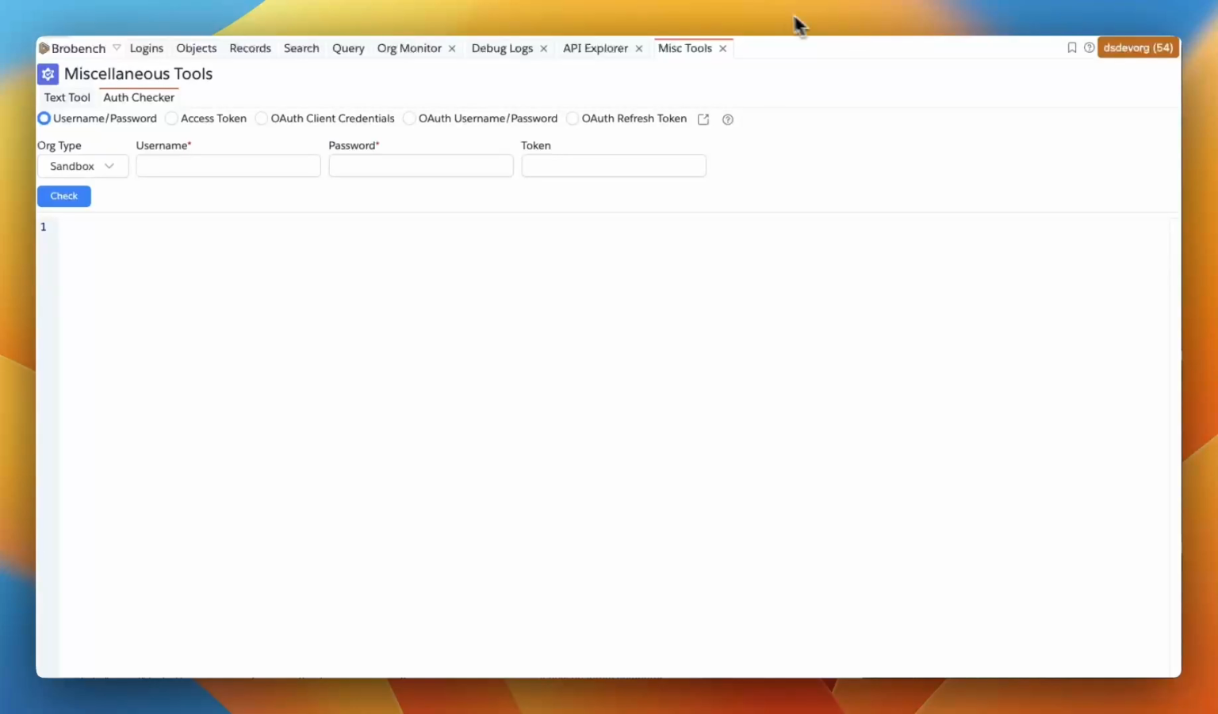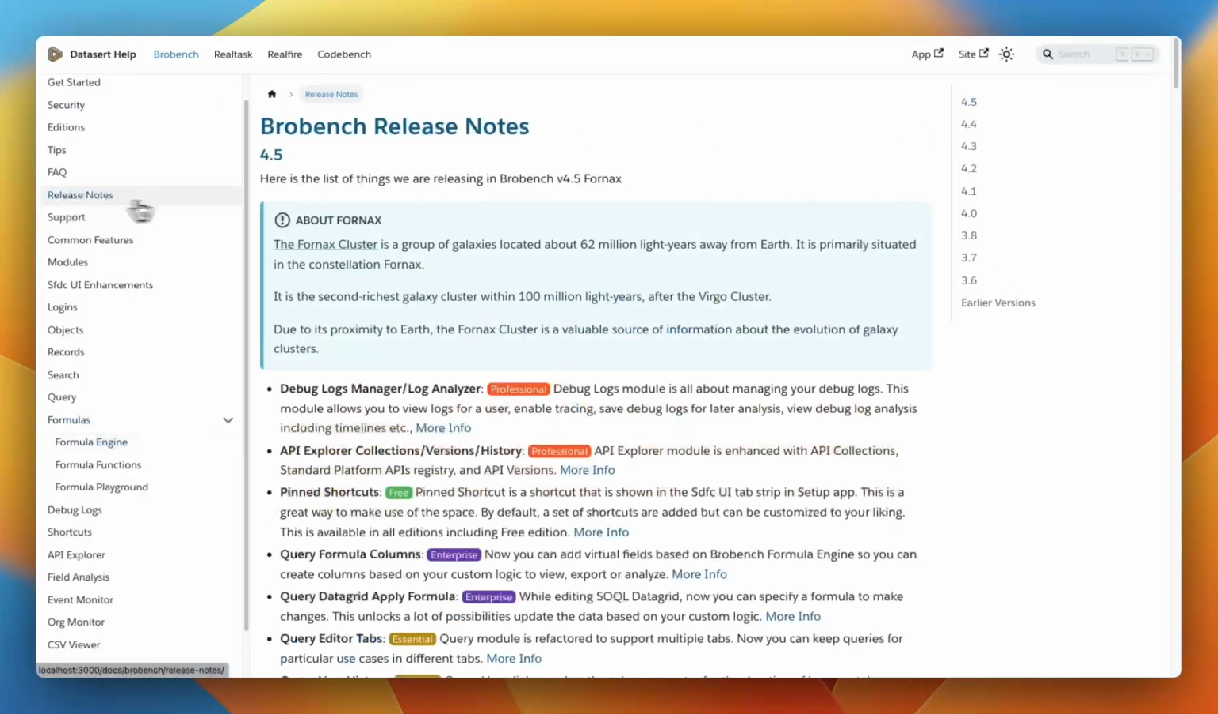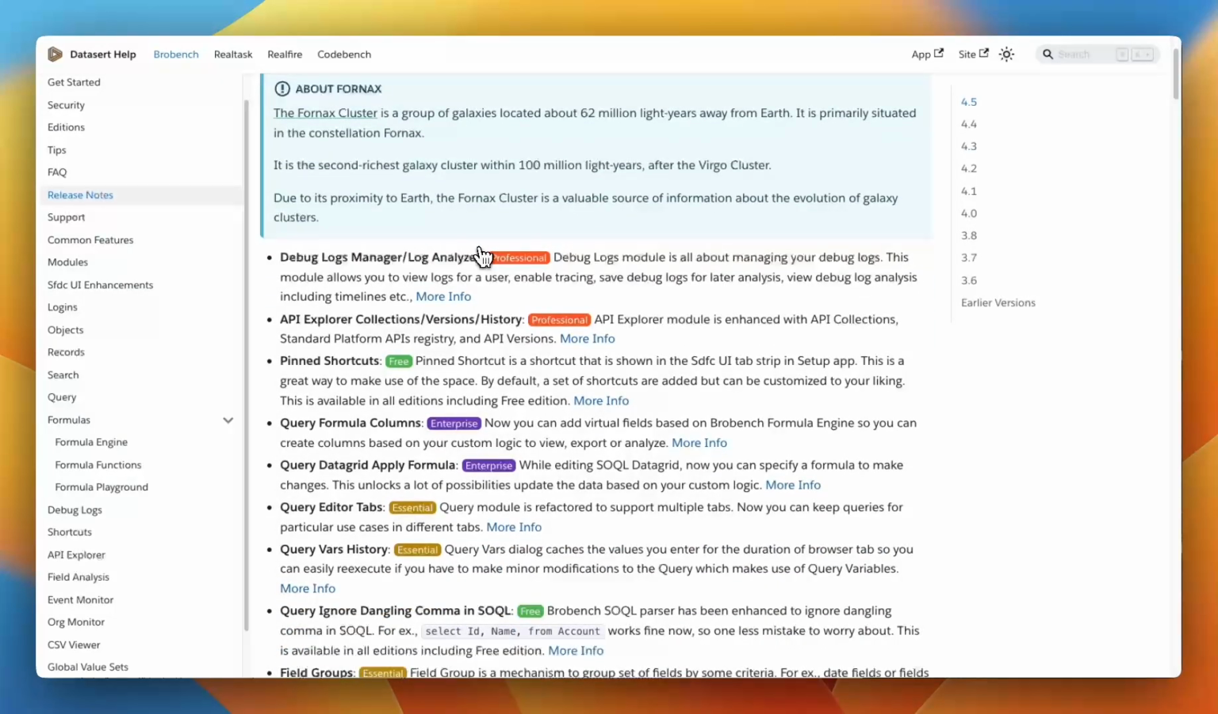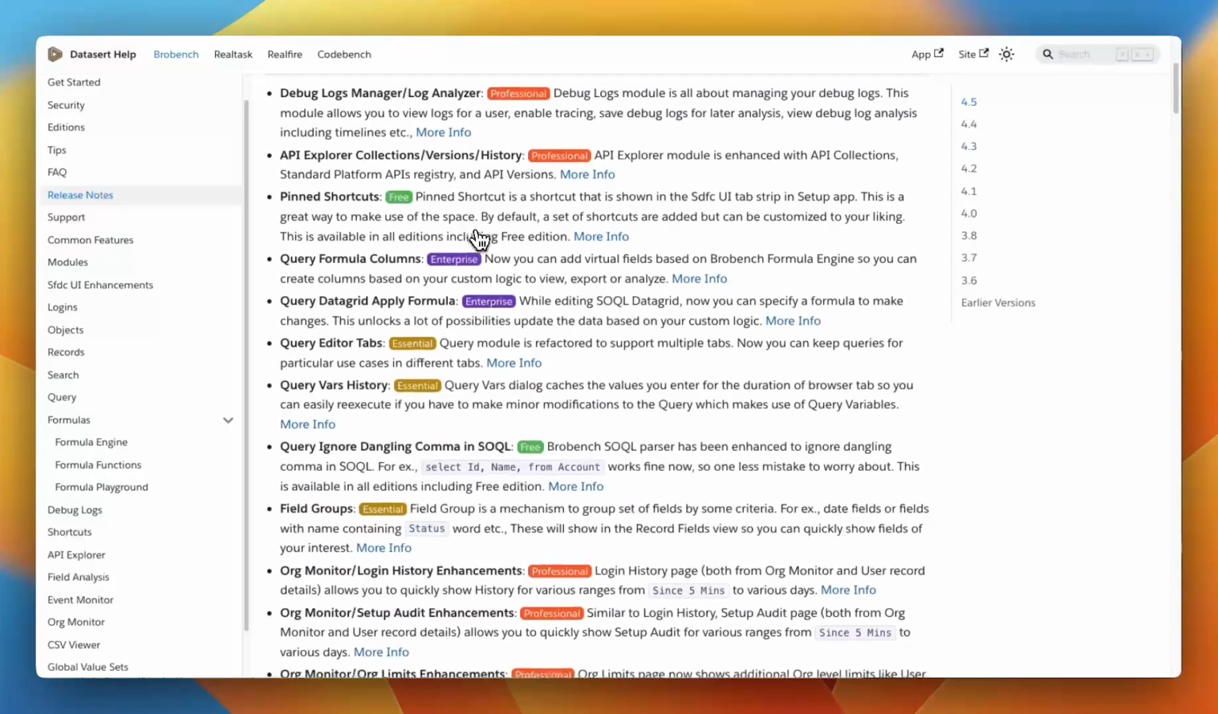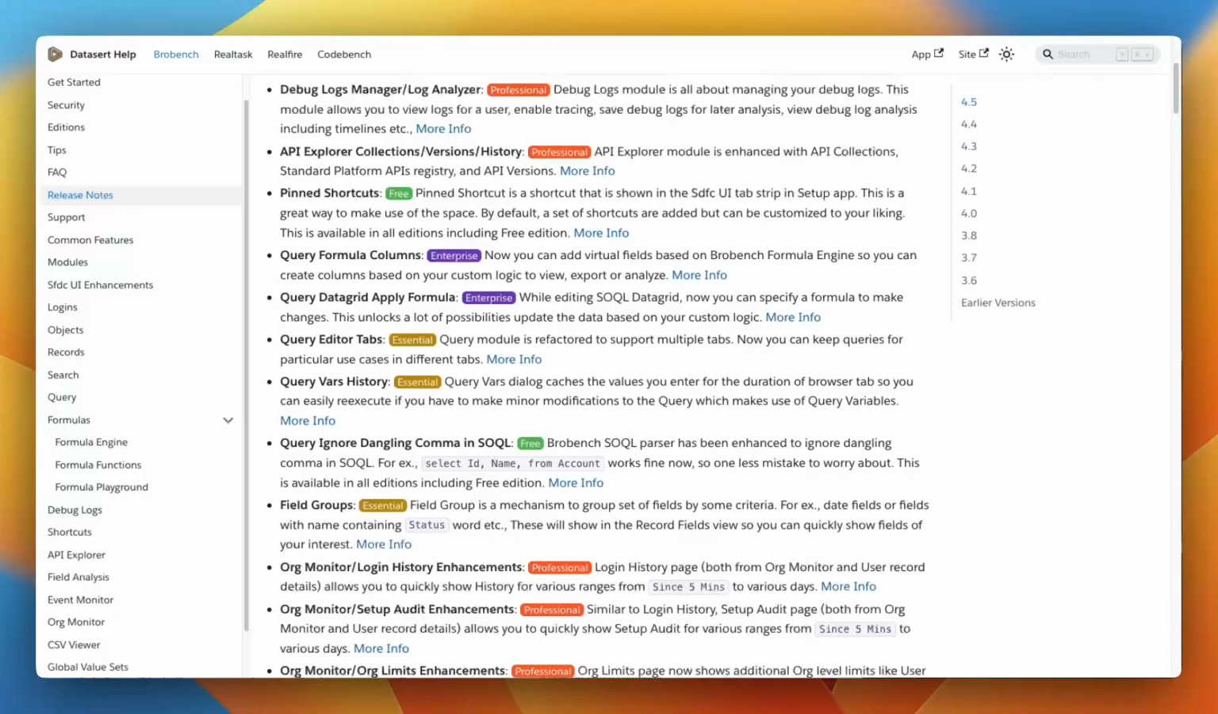Okay. So that is all about the Fornax release 4.5. As you can see, there are a lot of exciting and interesting features. I hope you guys leverage them and share some feedback.